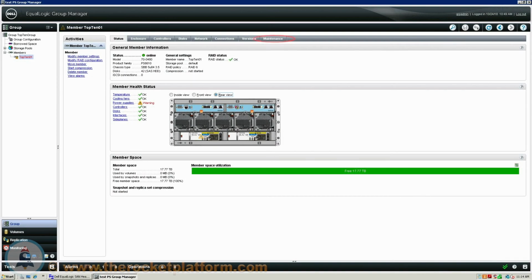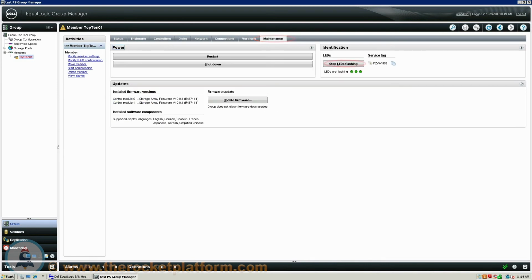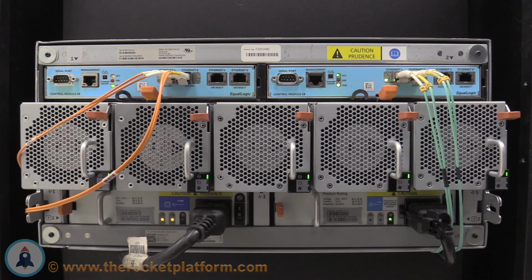Enter into the Group Manager and select a member with the failed power supply. Open up the Maintenance tab, and on the right-hand side, select the option Stop LEDs Flashing. In the rear of the machine, you will see the power supplies. The faulty power supply will have an amber fault light on. Confirm the power supply with the fault matches what was seen in the Status tab of the Group Manager.